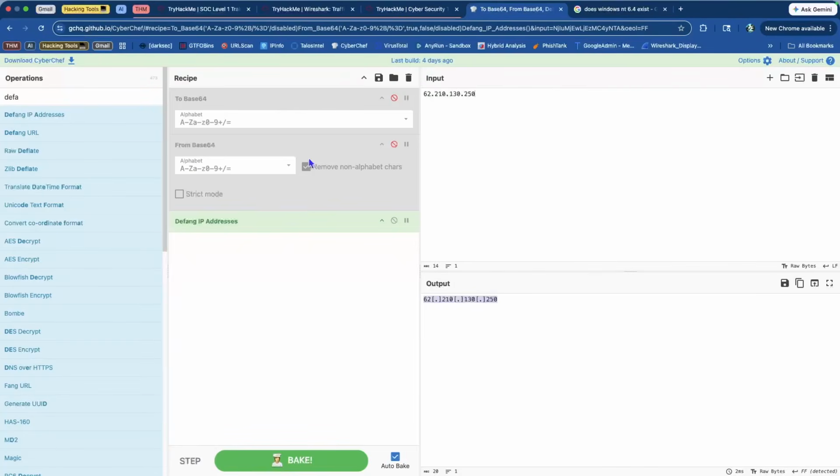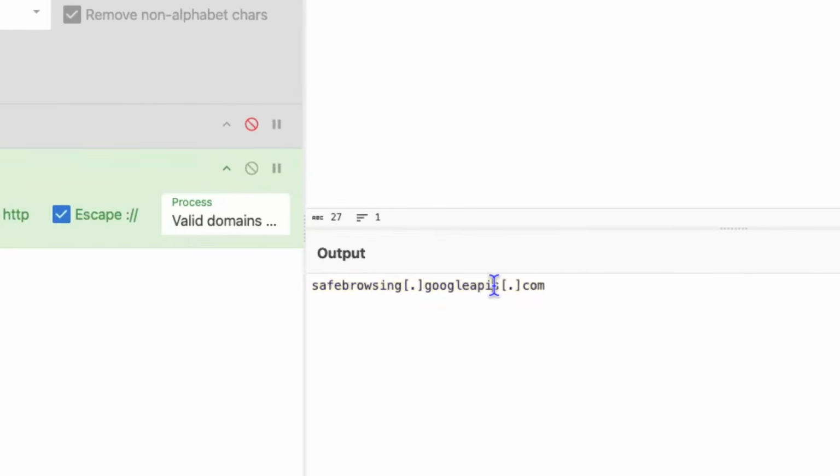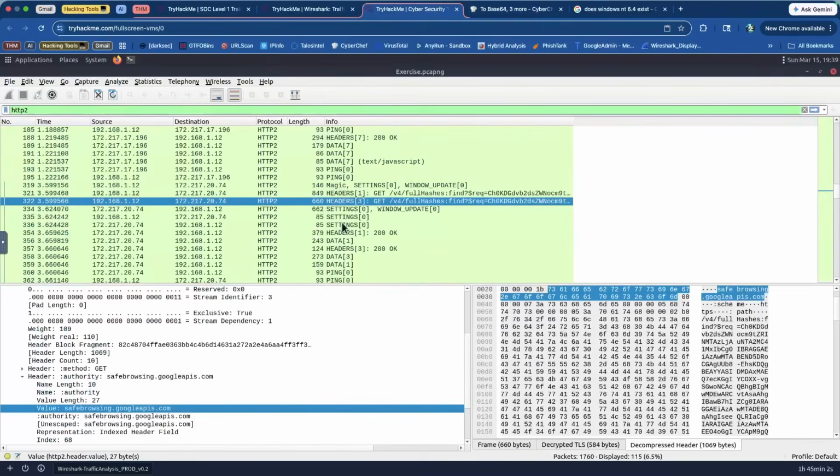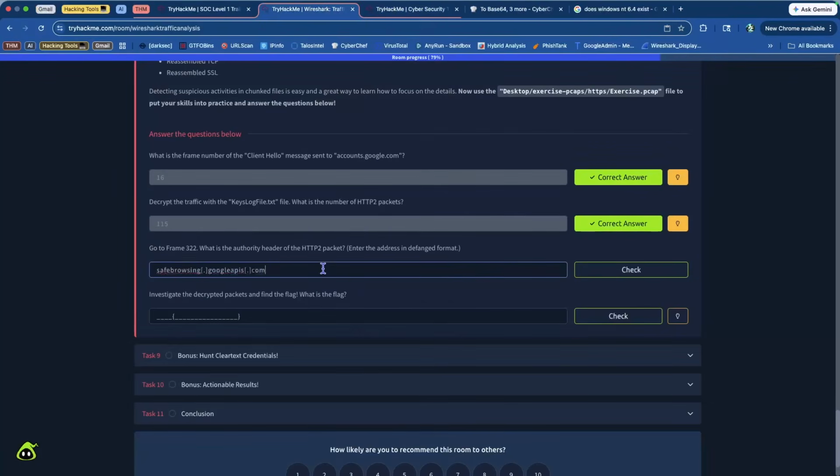Go to CyberChef, enter it here, and we're going to do defang URL. And so there is that. So we're just going to copy that and come back to our question here.